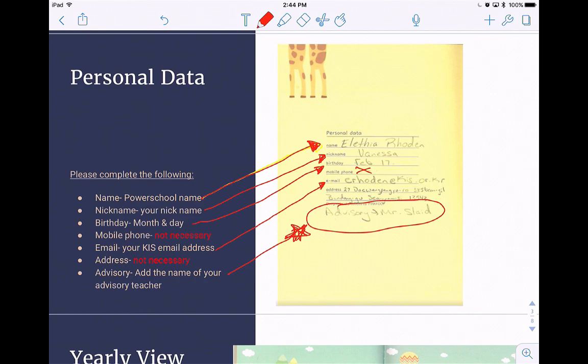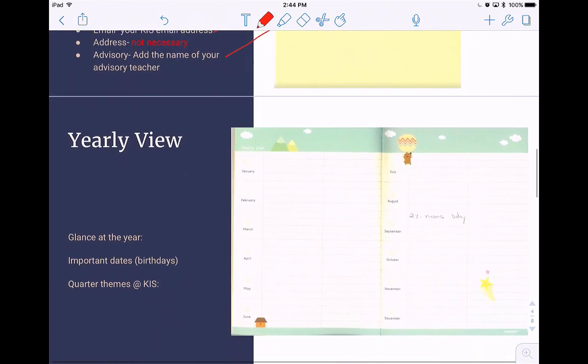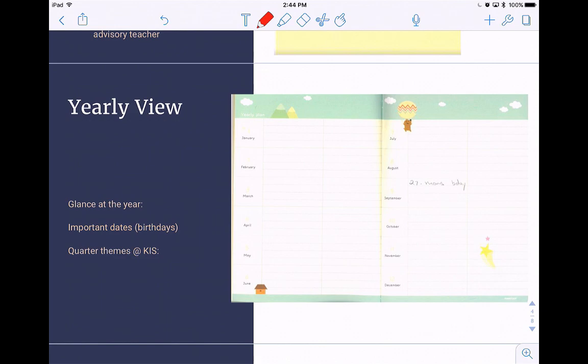Okay, so you paused the video, you filled in your personal data page. So let's talk about the yearly view. This is an excellent way to look at your whole year. You want to make sure that when you have big projects that you hear about and you talk about for a month, this is a great place to put it. You can also put the themes that we're working on at KIS. You can put important dates like birthdays, or like if you have a big play or something coming up, so maybe you try out and you make it for the play that's going to be in February, March.